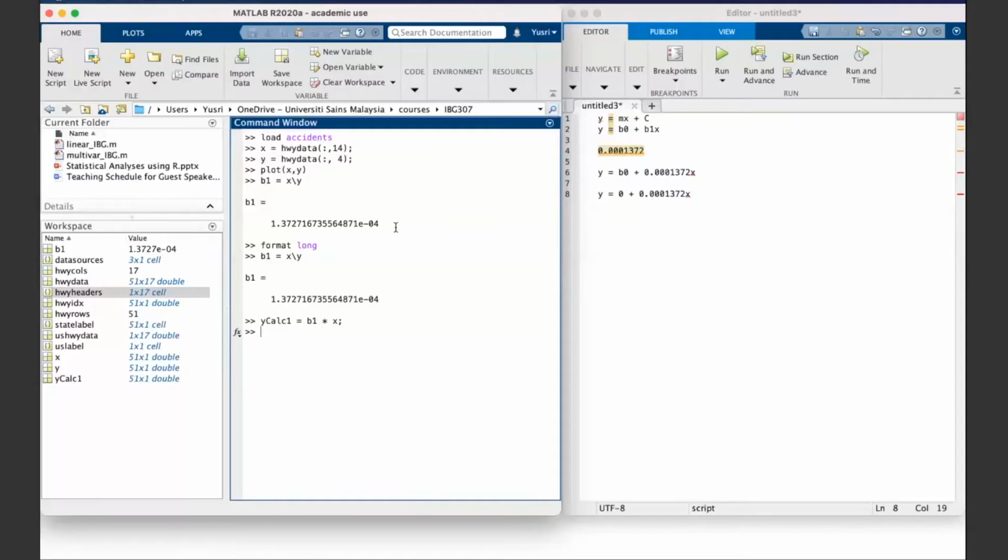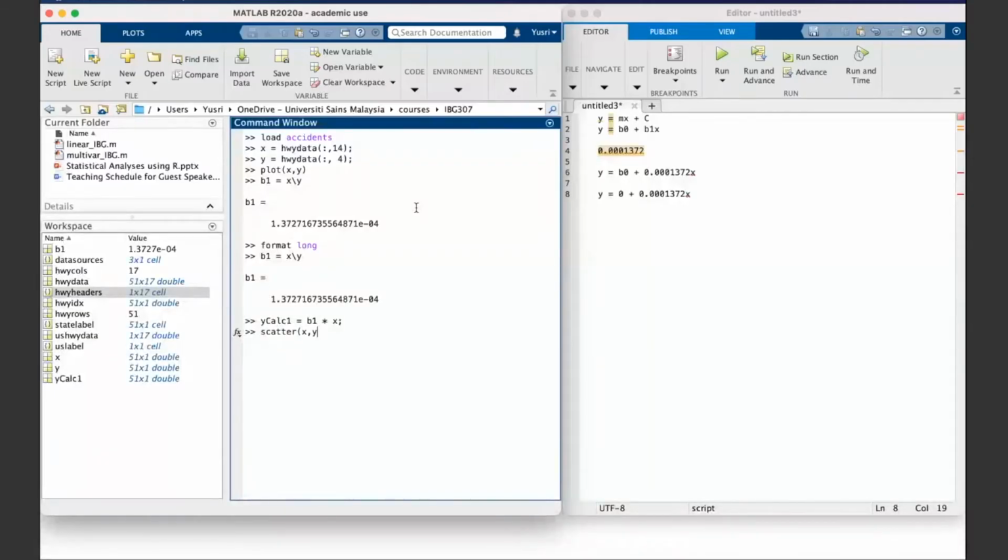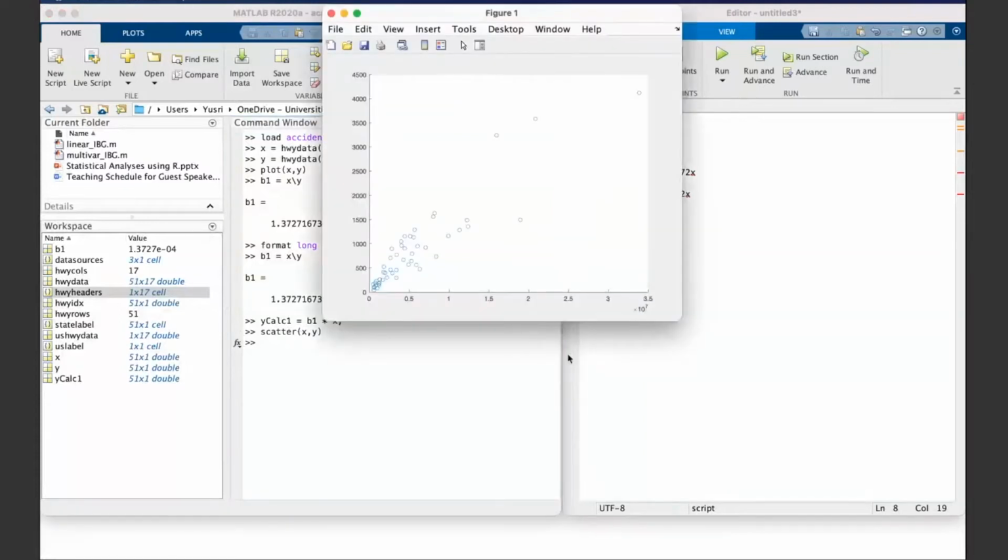And from here, let's plot that. Okay, scatter. This is another way to plot. Scatter, X and Y. Just now we used plot, but this one will also do the same thing, except if you notice, plot uses a line, but if you use scatter, it uses a circle instead of a line. If I press enter here, then you see, okay.